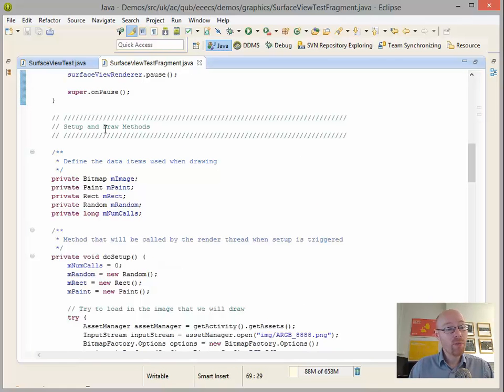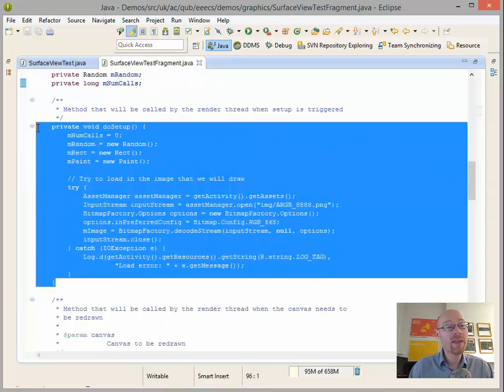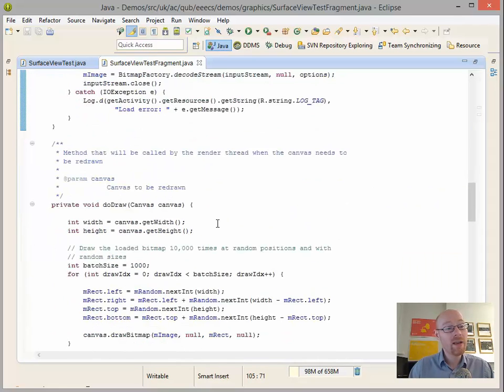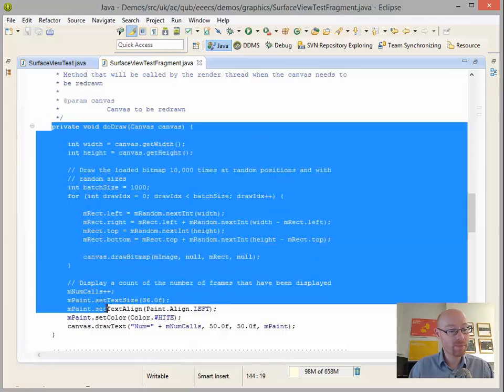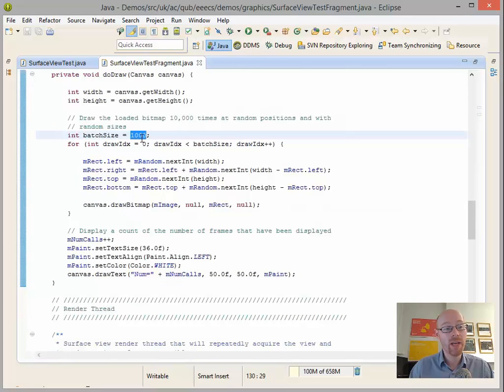For the draw methods, we've got a bunch of properties here for a bitmap, a paint, a rectangle, the random number generator and the number of calls. These are just things that we use for doing our scene. And then we've got two methods: one for do setup, which creates or initializes values and loads in our bitmap, nothing fancy here. And we've got our do draw method. Now this is the one that draws the 1,000 objects.